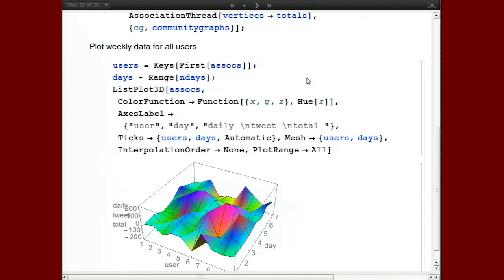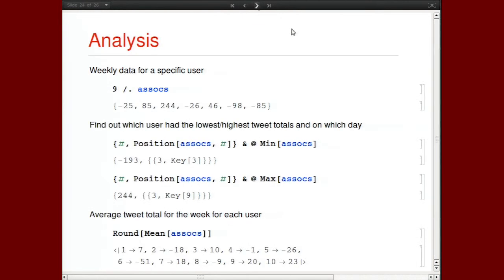So the peaks are positive comments on a particular day from users, and the troughs down here are someone who tweeted very negatively overall. I could do a similar graph of tweets received by somebody to see if somebody's particularly being targeted. And the point about the association is, I can take my list of associations and ask, how was user 9 doing during this 1 week period? And here's his tweet total.